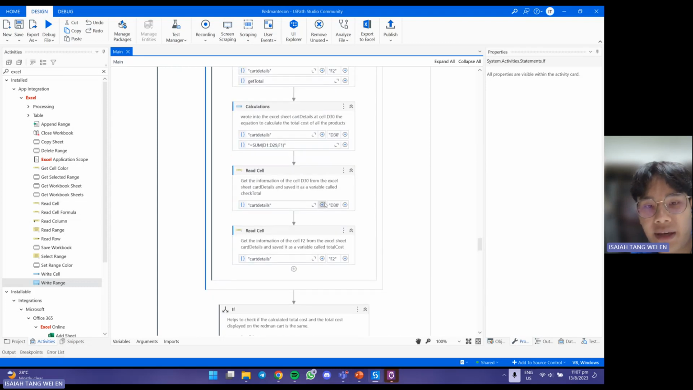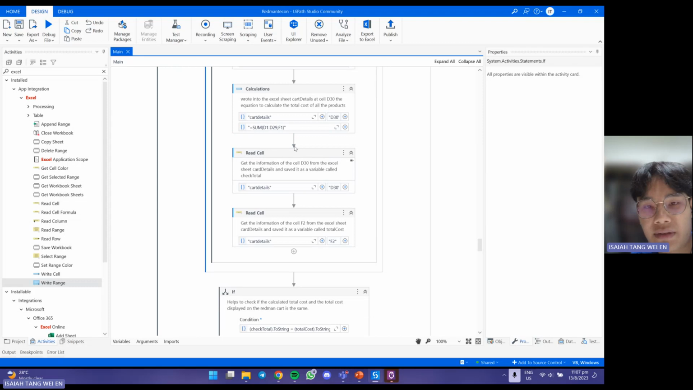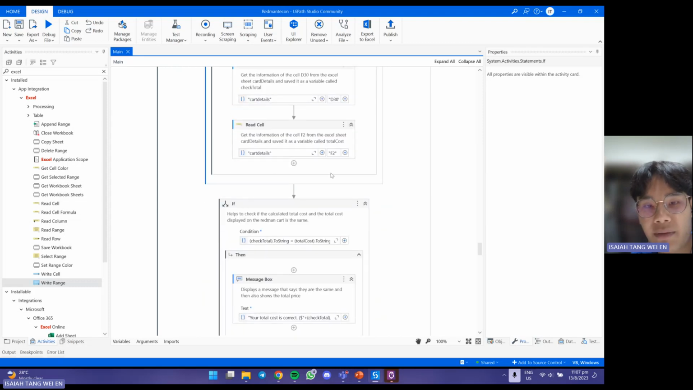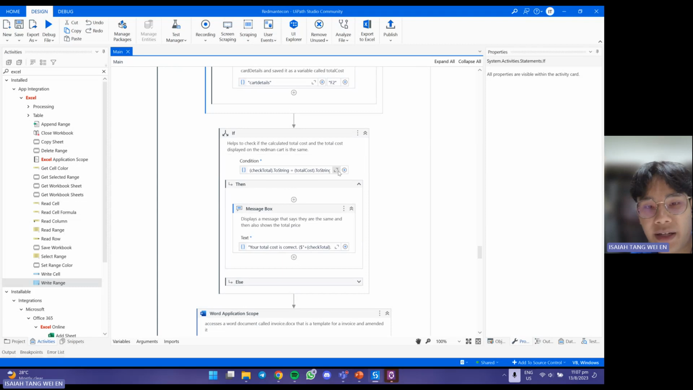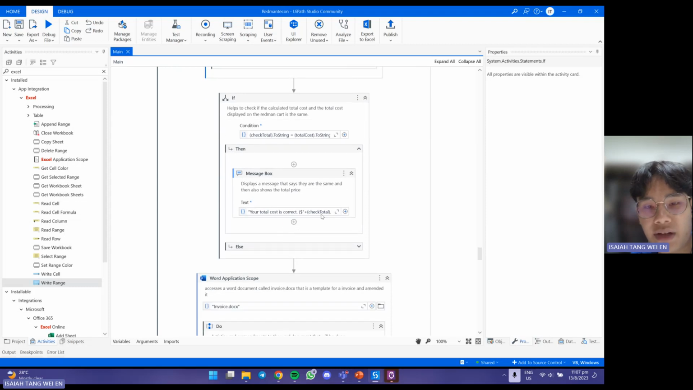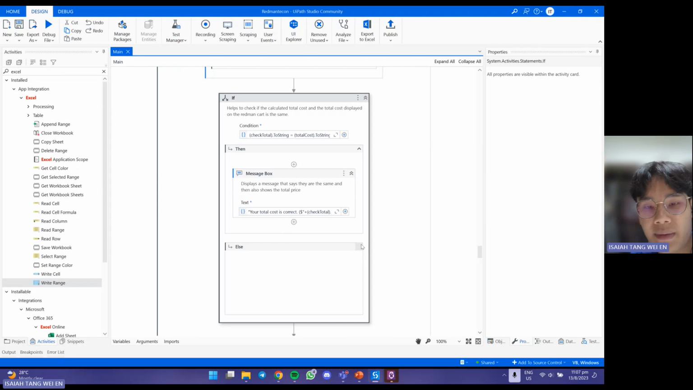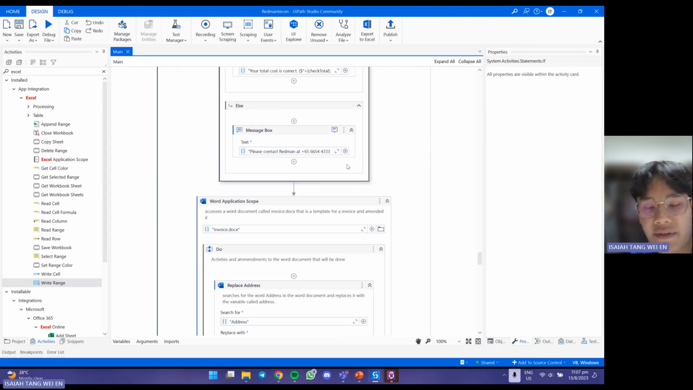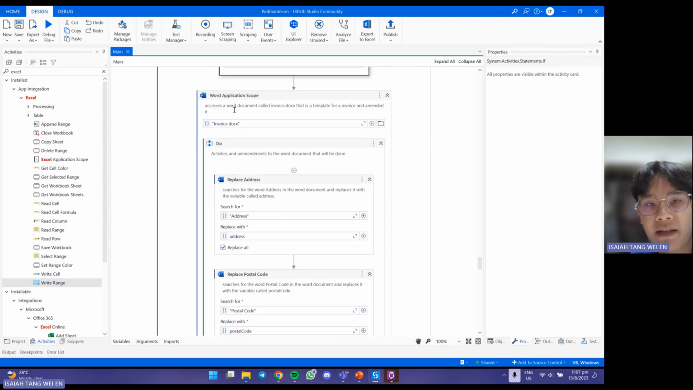Then I will get back the total from the calculation and the total from the Redman website and compare them together. If they are the same, they'll say your total cost is correct and the total is so and so. But if it's not, then they'll ask you to please contact Redman, because there's definitely something wrong, because this will always work. Then after that I open a new invoice.